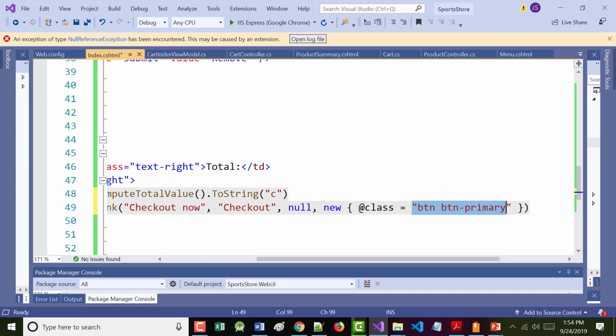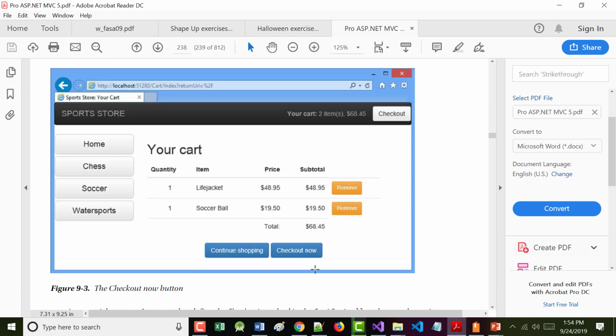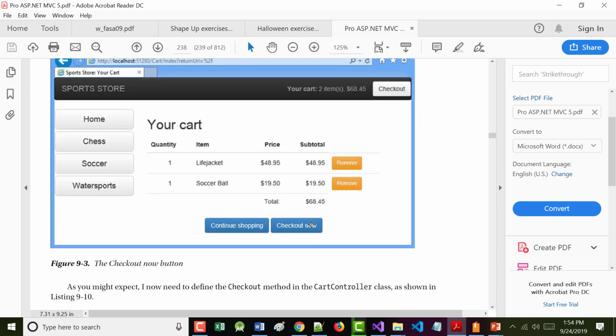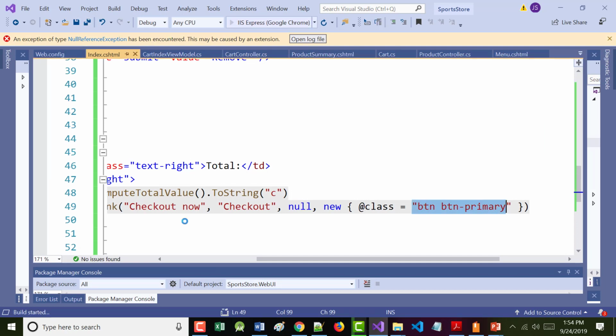All right. So as the author mentions at the bottom of the page, this will generate a link that we've styled as a button. So now next to our continue shopping, we'll have a checkout now, if everything works as expected. Now, it's not going to work yet, but I'm going to run it anyway.